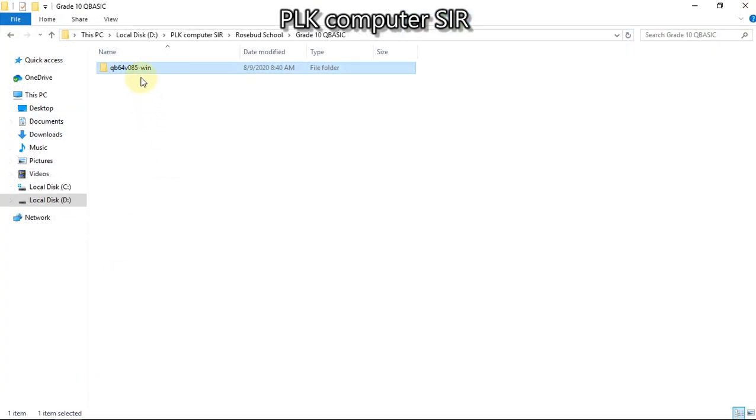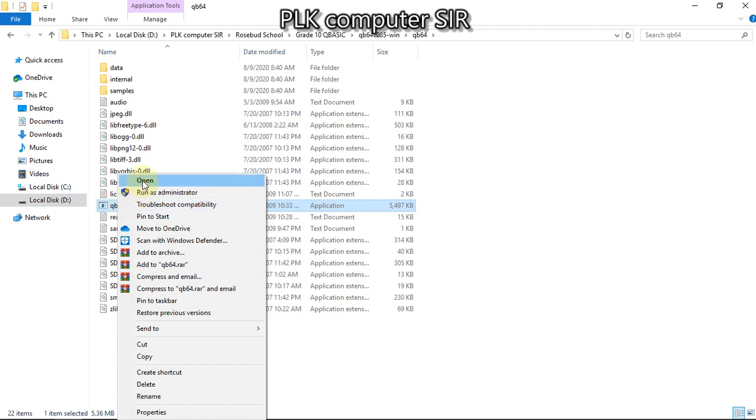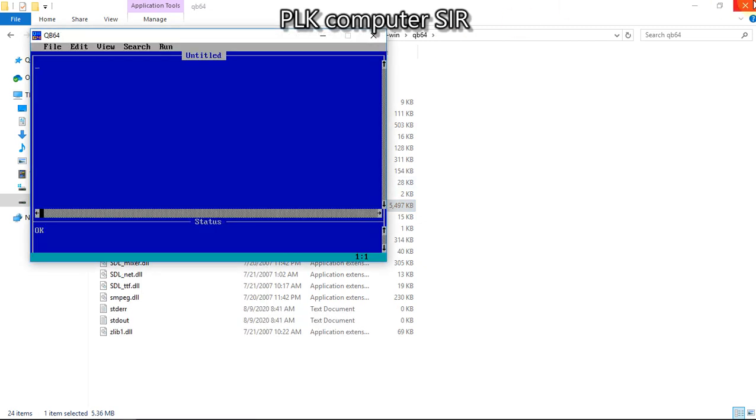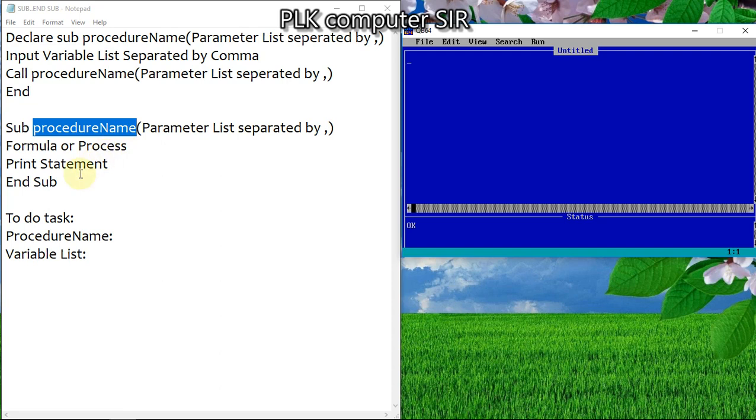Now the file is copied, my dear students. I have this QB64, I will open it. Now you can see our QBasic is open here. In this program the task is sum of two numbers. We have to find the sum of two numbers using a sub procedure. First is the procedure name. For sum, I think sum will be suitable, so you have to choose accordingly. That will reflect the procedure.